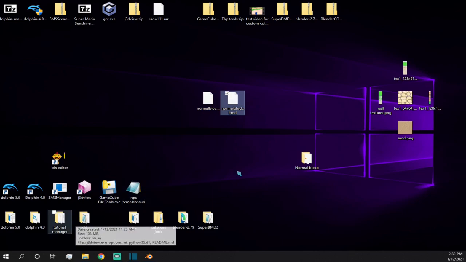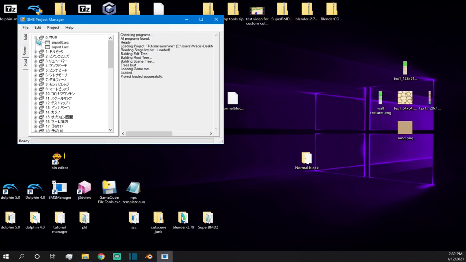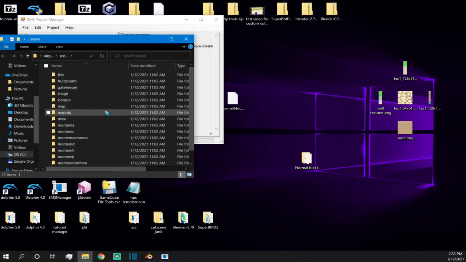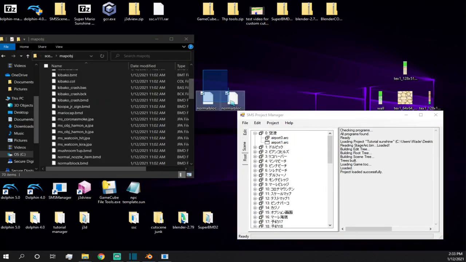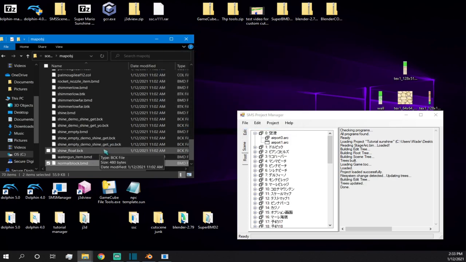So now that we finally have our model complete, we can go back to our SMS manager from ages ago, go to scene, file, open project, open our project, and then we can find our handy dandy airport level, and go to the airport levels folder. Now we want to go to map objects. This will get us all the objects. We grab the two that we generated for our island, and in here we just hit replace. That will replace the default object with our custom one.